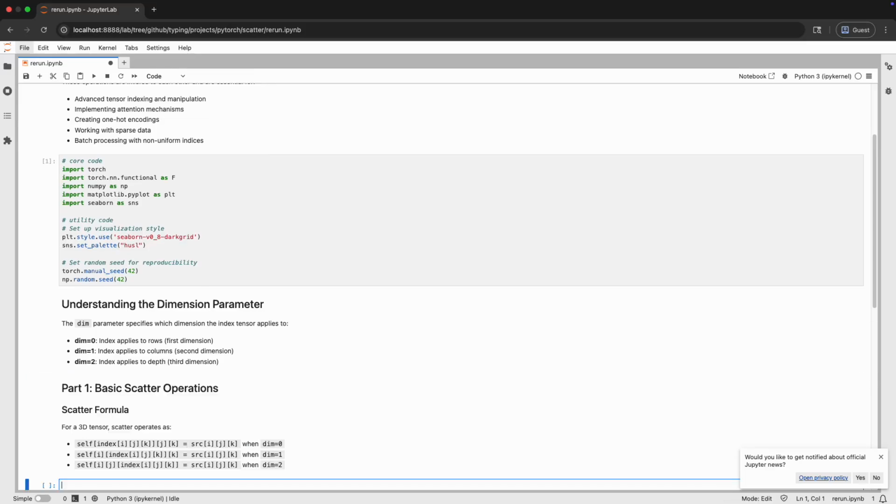Now let's look at the basic scatter operations. The scatter formula might seem complex at first, but it follows a pattern. For a 3D tensor, when dim equals 0, we have self[index[i][j][k]][j][k] = source[i][j][k]. When dim equals 1, we have self[i][index[i][j][k]][k] = source[i][j][k], and when dim equals 2, we have self[i][j][index[i][j][k]] = source[i][j][k]. Don't worry if this seems abstract. We'll see concrete examples that make it clear.